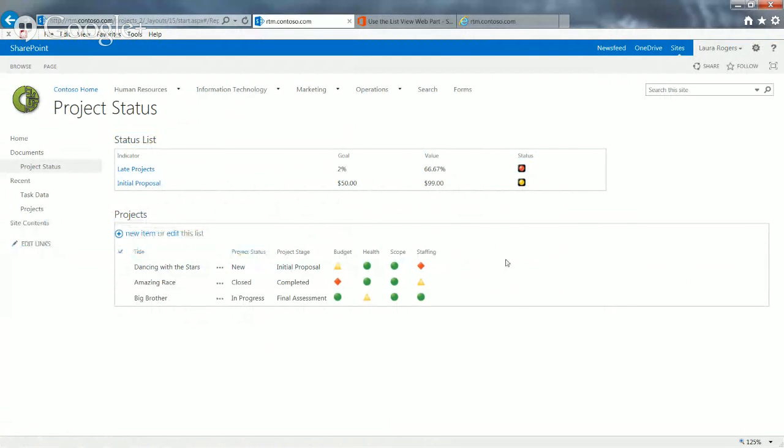So this is just a list view web part of a list of projects, and these are fields. They're just choice fields called budget, health, scope, and staffing. Four different plain old choice fields. And in those choice fields, there are just three choices: red, yellow, and green. And it's just the word red, yellow, and green.